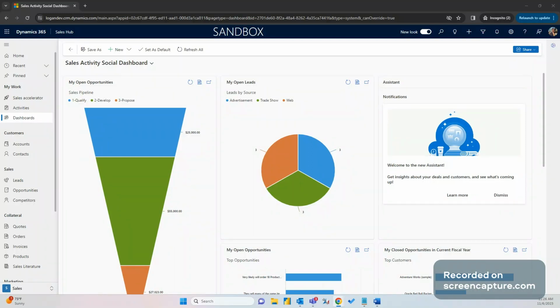Sales, a game changer for businesses looking to boost their sales and improve customer relationships. Let's dive right in. To start, let me give you a quick overview of Dynamics 365 Sales. It's a comprehensive sales tool that helps your team streamline their processes, increase productivity, and drive revenue growth. Now let's see how it works in action.